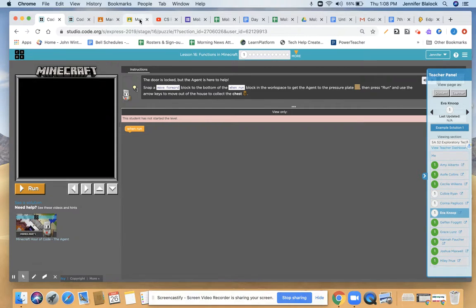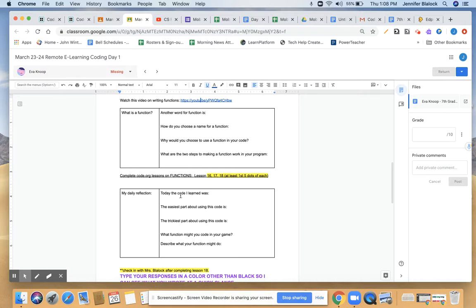So then you go back to the journal and my daily reflection. Today, the code I learned was how to use a function in Minecraft and in Artist. The easiest part about using the code was whatever you think. The trickiest part about using the code is whatever you think. And then be thinking, you're going to have to do a project. What might you do for your project, and how might you use a function in your game? And then describe what your function might do.